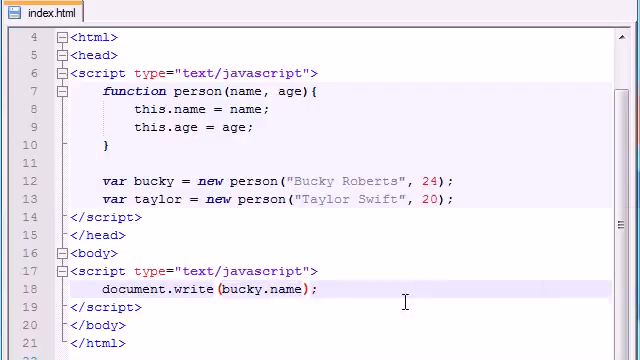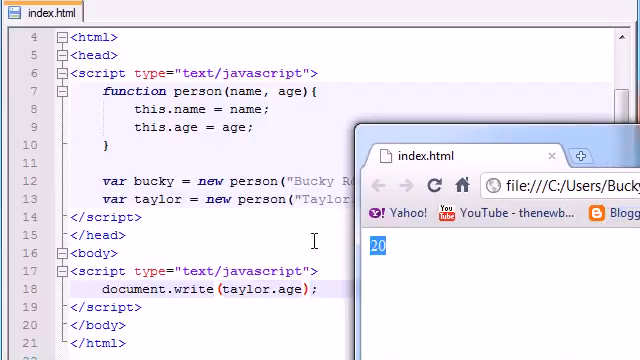Pretty cool, huh? So let's see another example. If we wanted to print out Taylor Swift's age, we would write the object Taylor, and the property we want to access is age. So let's save this, and it should print out 20, just like that.